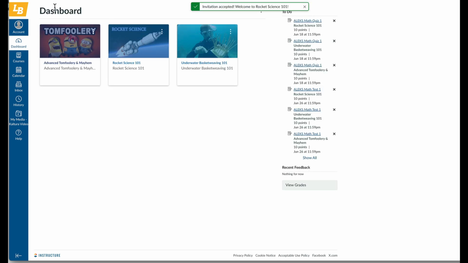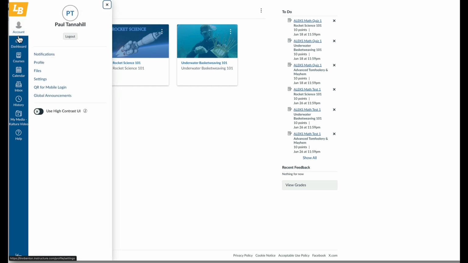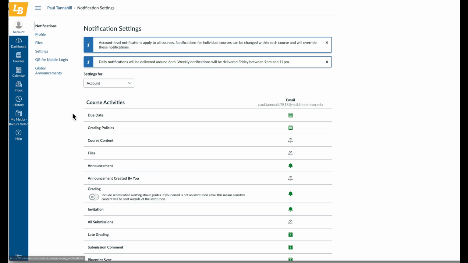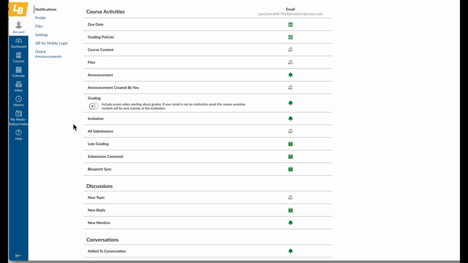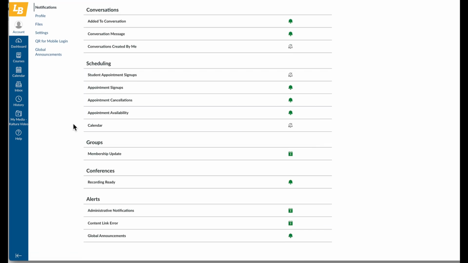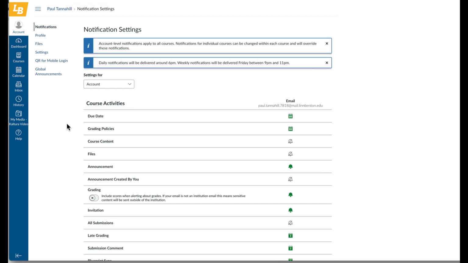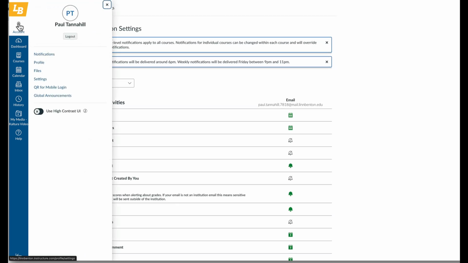You might also get a notification regarding your notification preferences, and that takes you to this page right here, which at the beginning of when you start using Canvas you might go ahead and stick with the default settings here, and then later on you can fine-tune them again by clicking on the account and then the notifications link. Okay, so back to the dashboard.